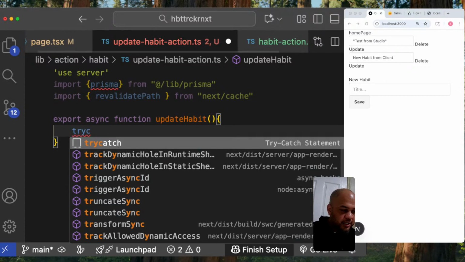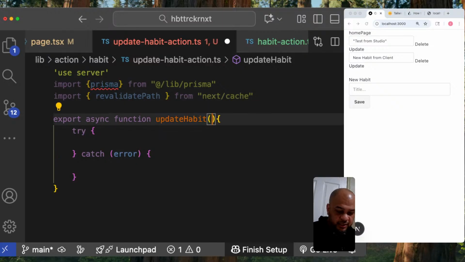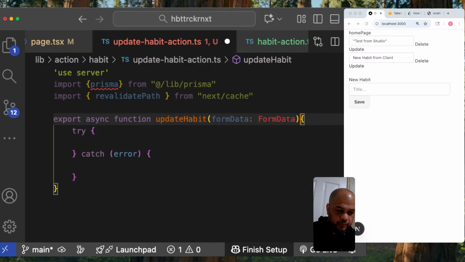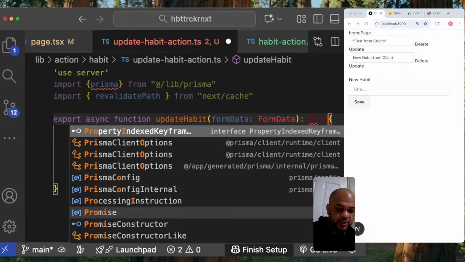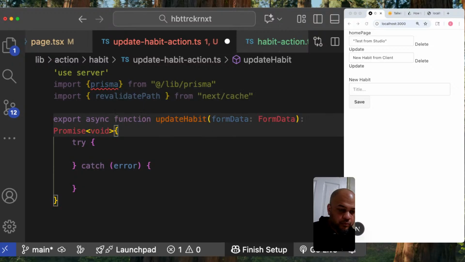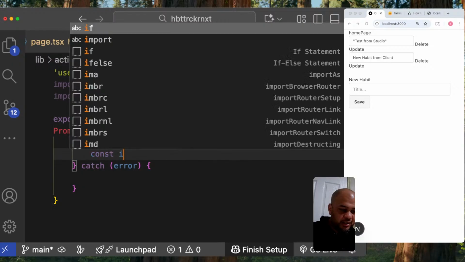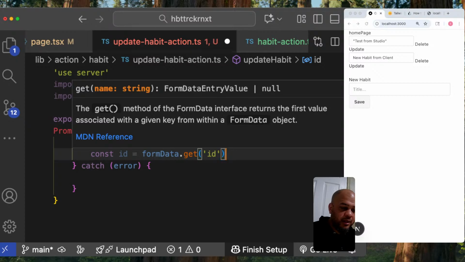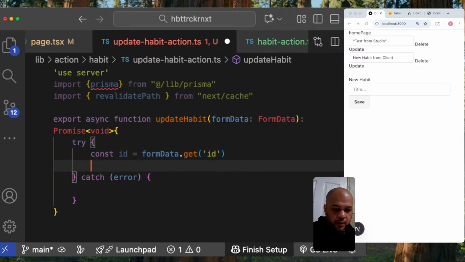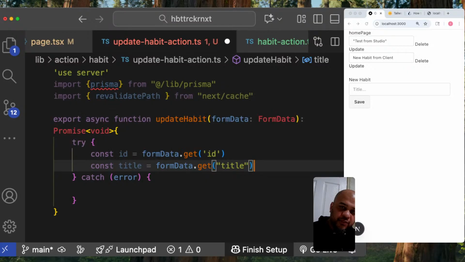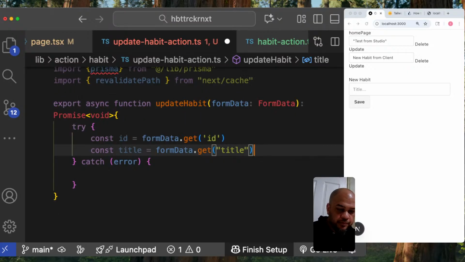We'll need a try catch block. We're going to pass in formData and get access to the form data object. We'll include the promise as void. Inside of the try, we'll have a const of id, set it equal to formData.get id. That way we can uniquely identify the habit. Then we'll get a const named title and set it equal to formData.get title, in the event we need to update or change the name of the title.